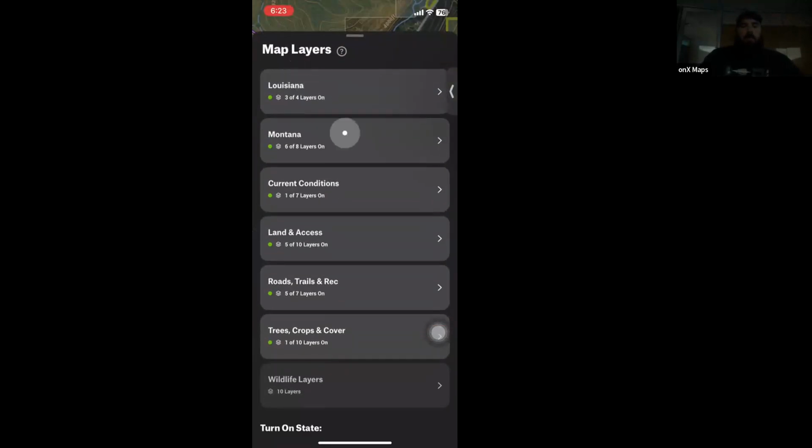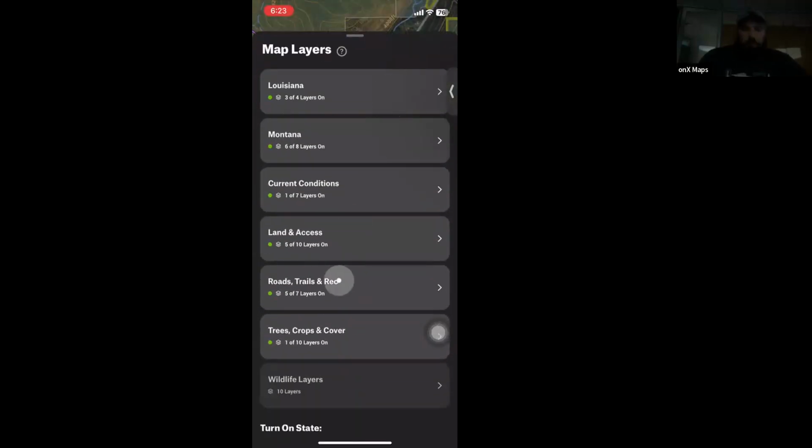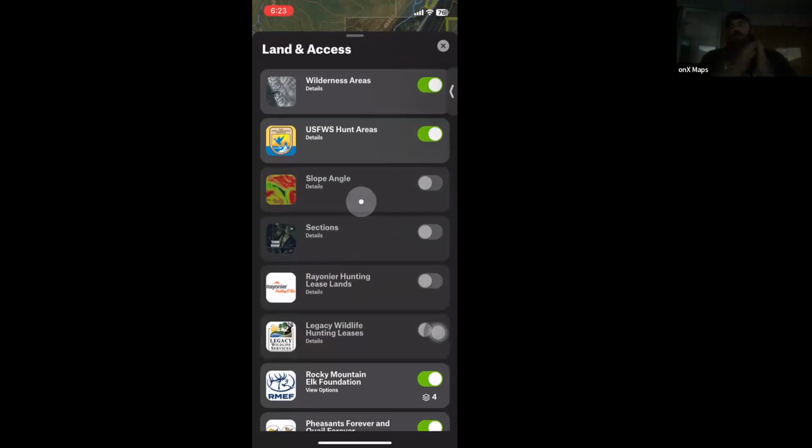I'm going to open up my map menu again. I'm going to go to my land and access folder. And if I click that, there's a bunch of different layers in here. I'm not going to have time to go over all of them. A couple I wanted to highlight. Wilderness areas should be turned on. And that's big W wilderness, federally designated wilderness areas. It's going to show you where those are. They're the non-motorized areas, places like that.